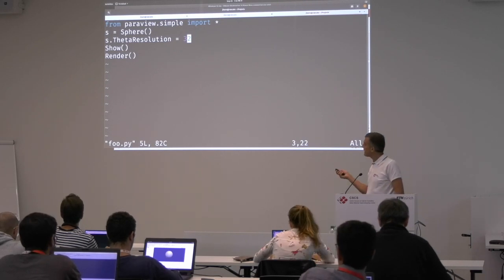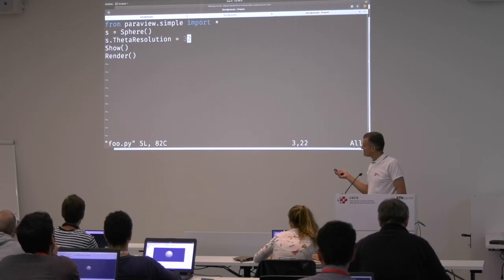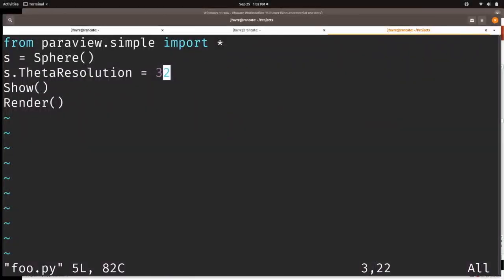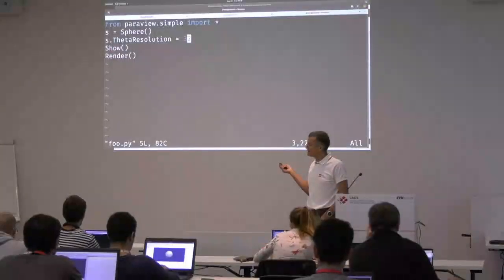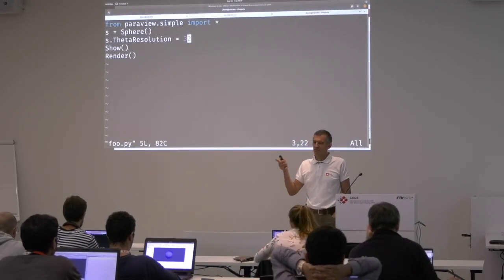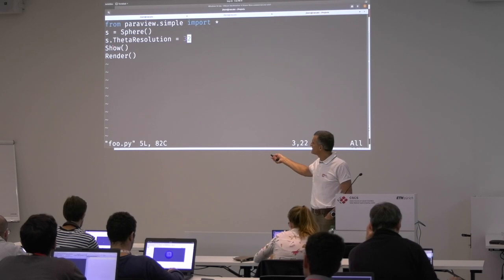And basically, we have the pipeline here. We have the source object, the sphere. Showing it is the mapper, and then rendering it is the sink. Now, what is implicit here is that every time you type the name of a new filter, it takes as input the name that was defined just above it. So here, when I type show, it's obvious that show deals with the object sphere.